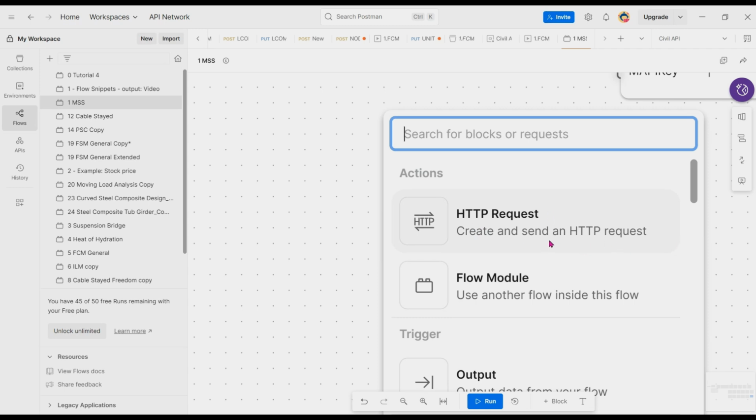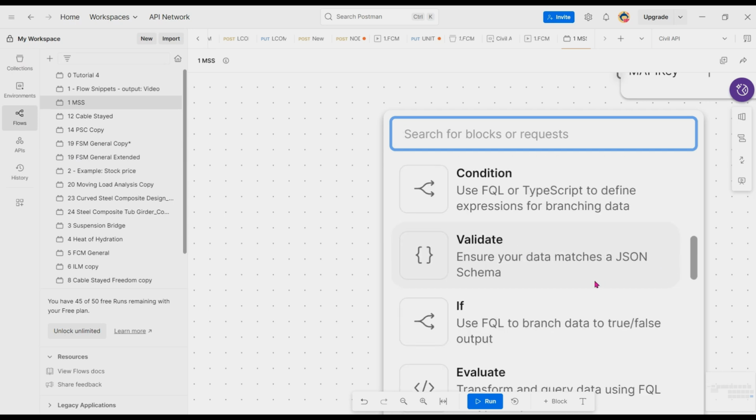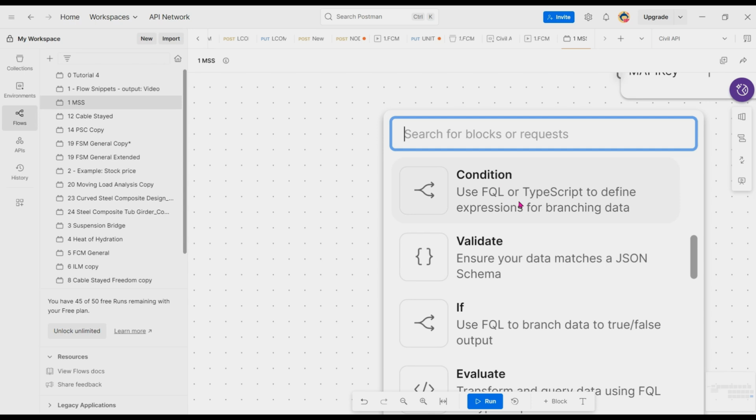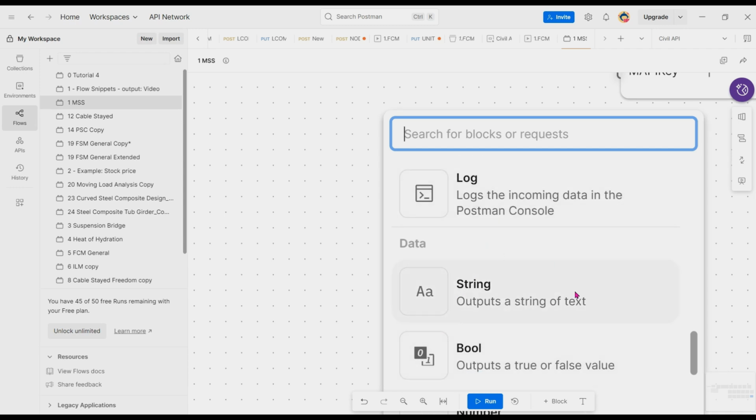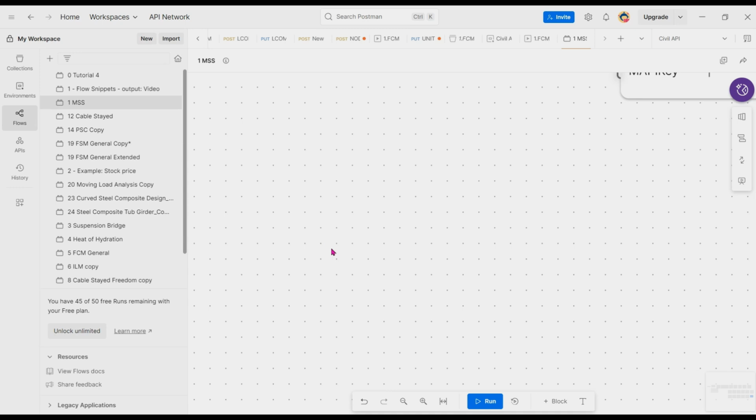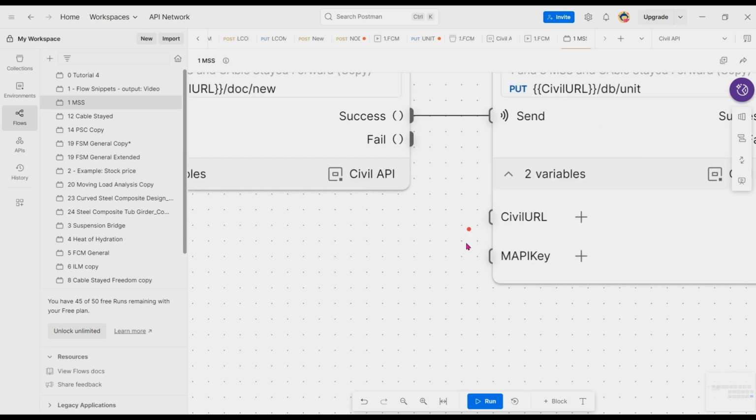So this HTTP request is just same as the collection that you created. You create a flow module. You can create a condition here to branch the data. You can create a logic if, and etc. So this one looping as well. So the tutorial of this can be seen in the Postman tutorial. So you can just search the FAQ of Postman to use all of the things here that can be combined with your workflow.